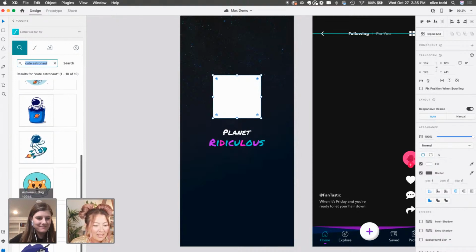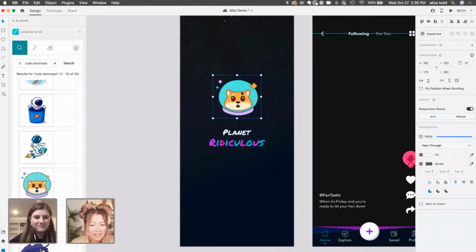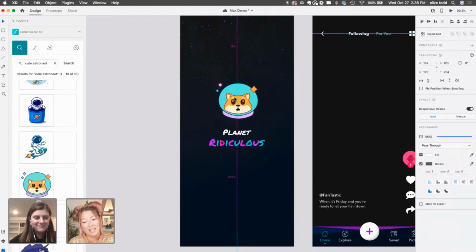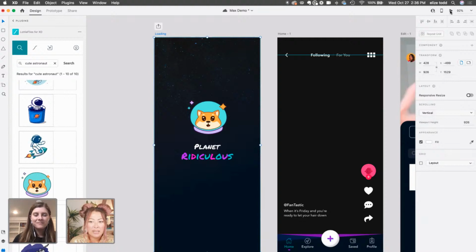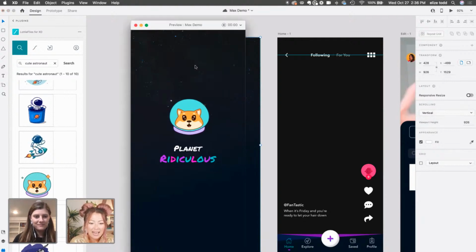I think I'm going to switch around to do astronaut dog because he's so cute. He's a little planet ridiculous, I think. So here I have my Lottie. I just dragged and dropped it into that shape. You can still drag it in without needing to put it into a shape. But if I play it, we can actually see that Lottie in action.